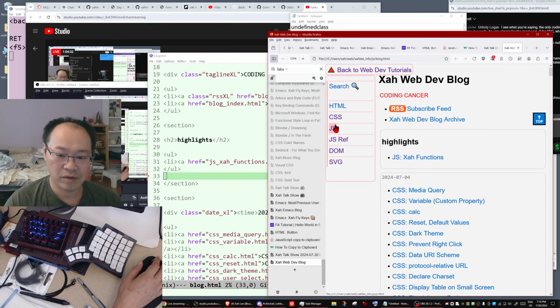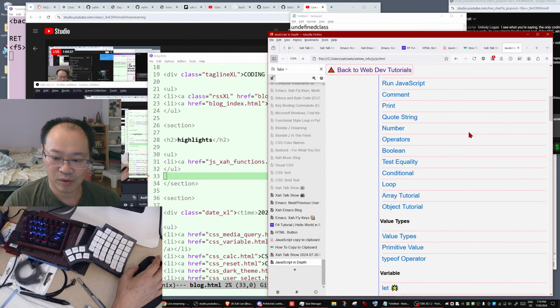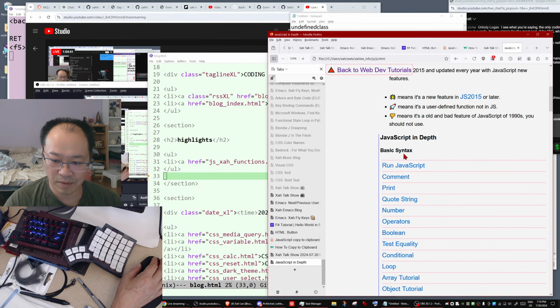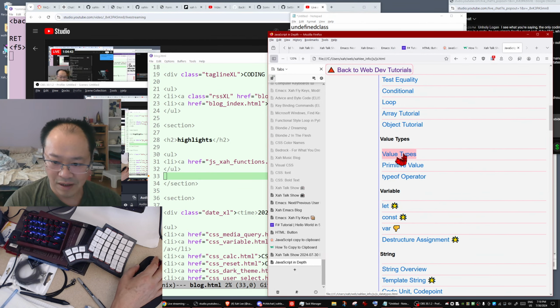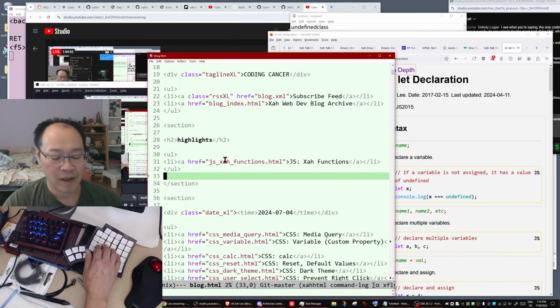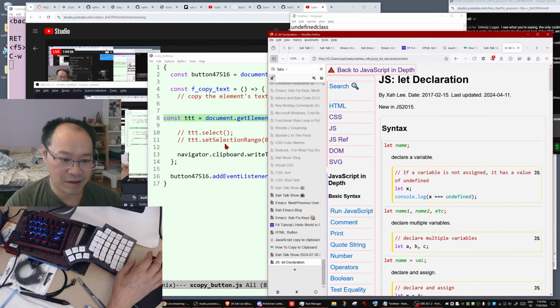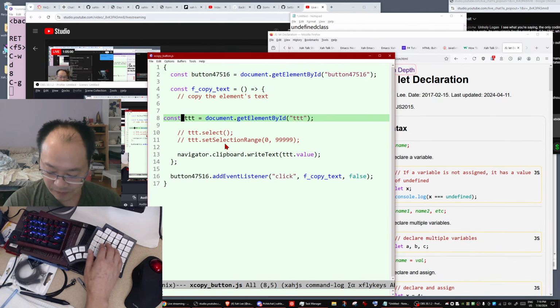Let me show you. Go to JavaScript in depth, then go to value types. You have JavaScript basic syntax, then value types, then variables: let, constant, var. Always use let or constant. Because I'm into functional programming, I do not even use let. I always use constant. Very strict.